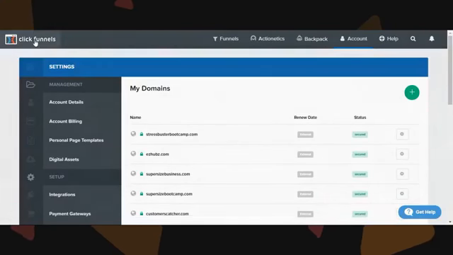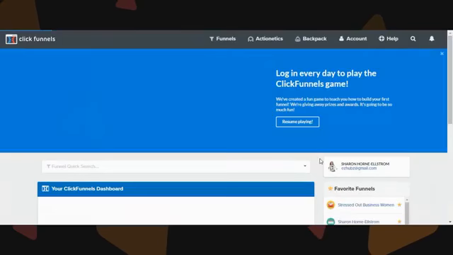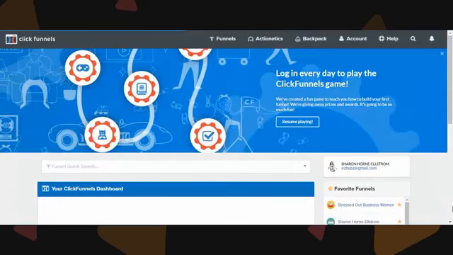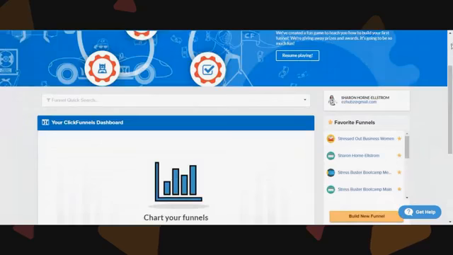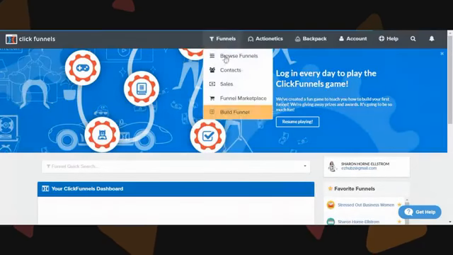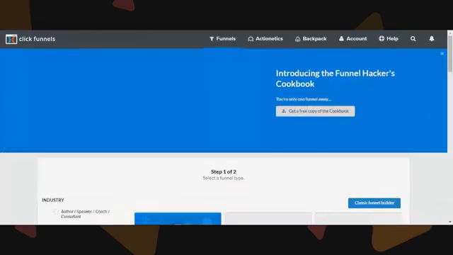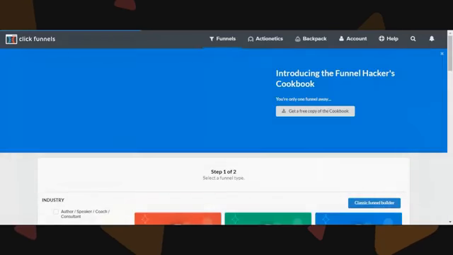Let's go to the main dashboard again, and it offers us options under funnels. You go to build funnel, and if I go to build funnel instead of browsing my existing funnels, it will give me a very cool way to segment.